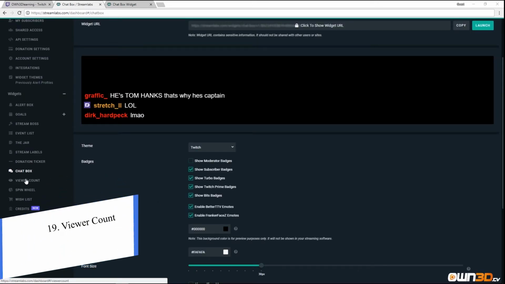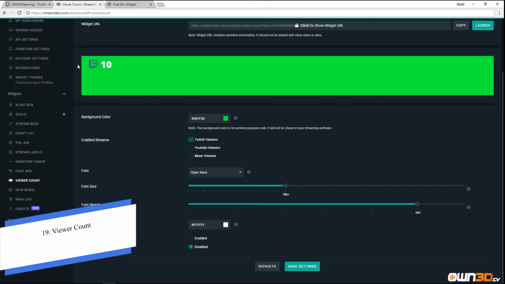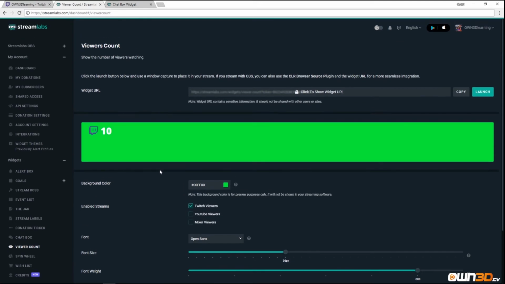Viewer count is pretty much self-explanatory because the only thing it does is showing how many viewers you got on screen. I actually do not like knowing how many viewers I've got, and I feel like everyone who's watching your stream knows it because of the Twitch interface, but if you really do want to show it on screen, you have this option to display it. Again, widget URL is here.